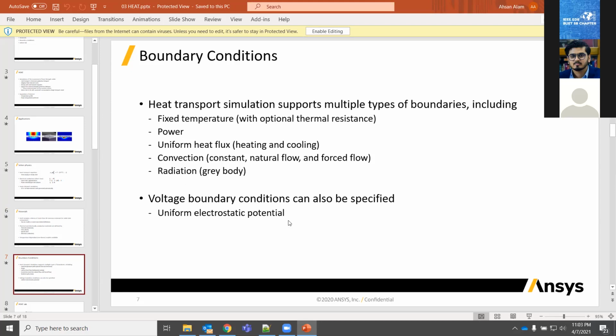And again, if you want to model Joule heating, you can also define voltage boundary conditions. That way, when you apply a voltage to your system, using the electrical conductivity of each material, the solver can calculate the current flowing through it, and then model Joule heating.